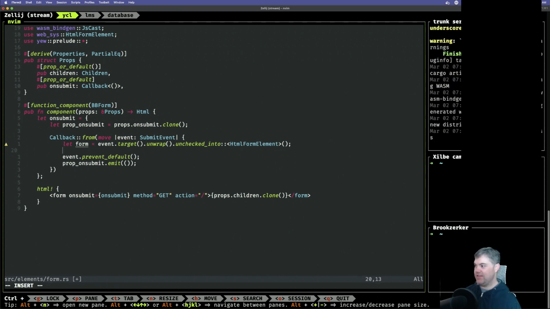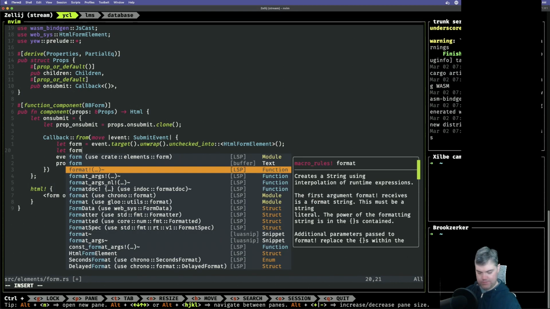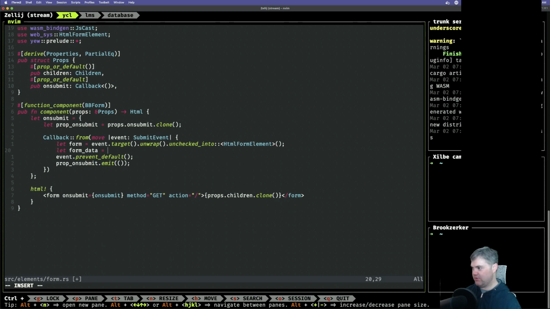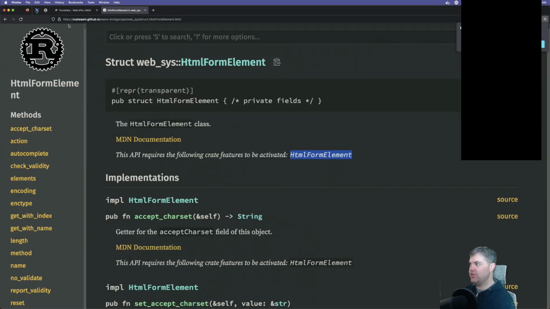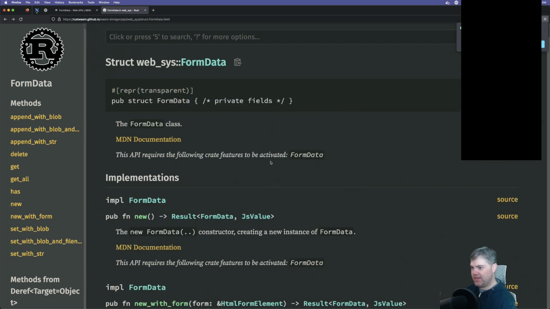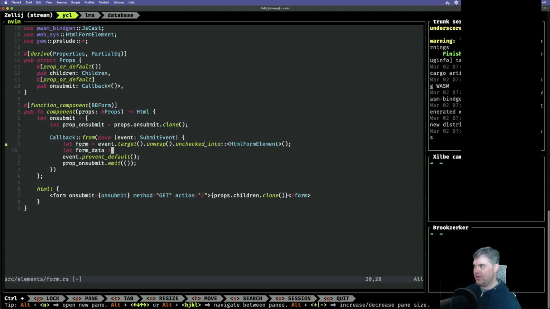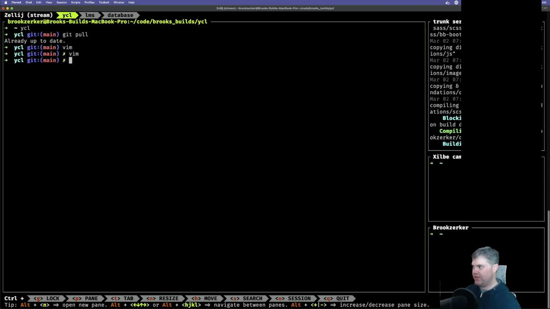We need to create the form data. So this is going to be the form data. It's going to be equal to, and we were just right here. We need new with form. Now, form data means that we need to activate form data. Yay. Okay. So I guess what I could do, we're going to save and quit.